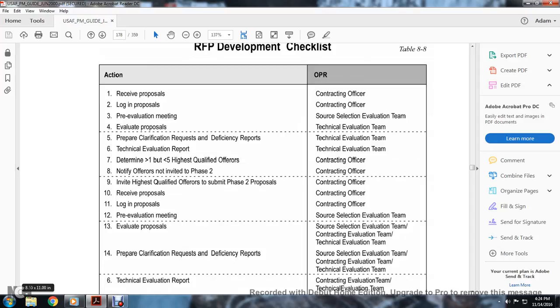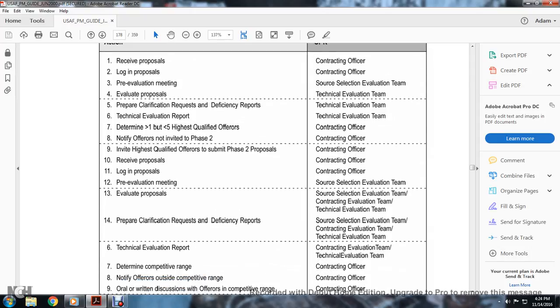Then the pre-evaluation meeting, the source selection evaluation team evaluating the proposal, the contracting evaluation team, the technical evaluation team, and also preparing clarification requests and deficiency reports. Then it goes into the technical evaluation report with the contracting officer and the technical evaluation team.